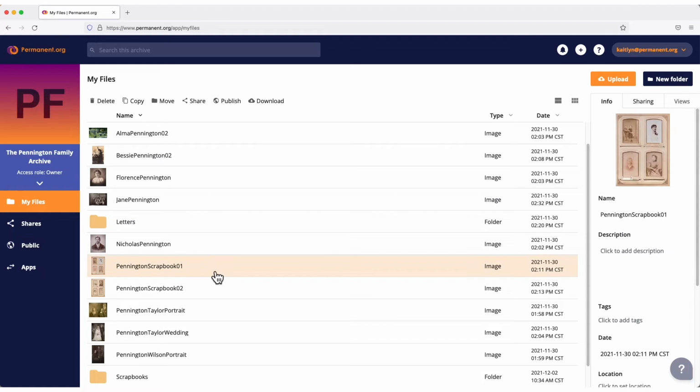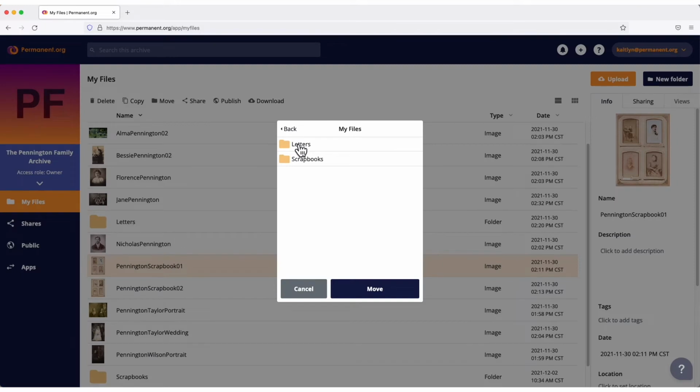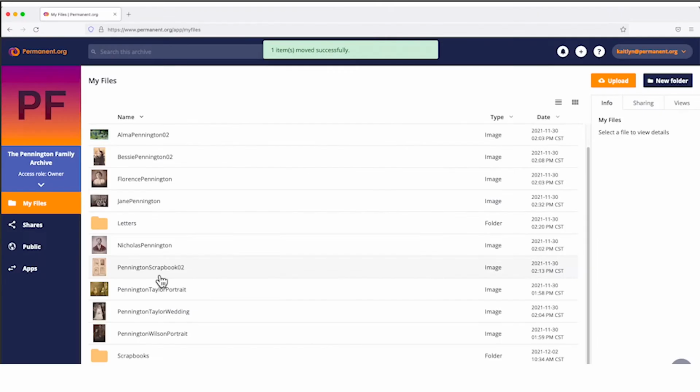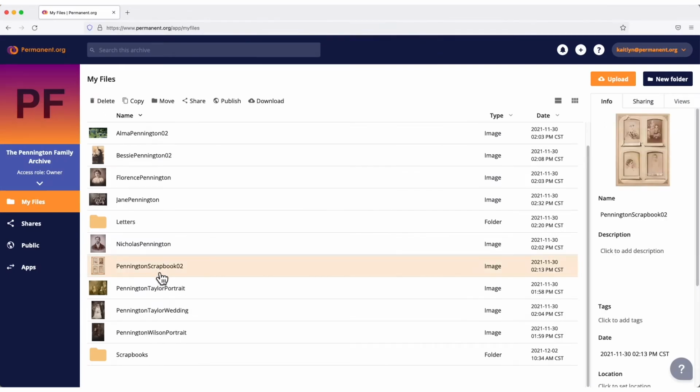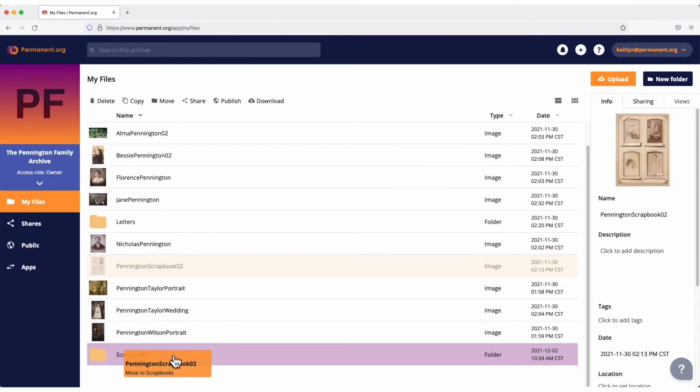I'll name this folder Scrapbooks, and click Create Folder. You can move files and folders into other folders by selecting the file or multiple files, then clicking the Move button at the top of the screen. Click My Files, and then choose the folder where you would like to move the files to. In this case, we'll move this file into Scrapbooks, and click the Move button. You can also click and then drag your files into a folder.